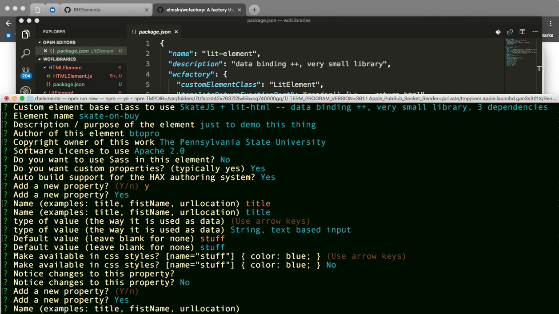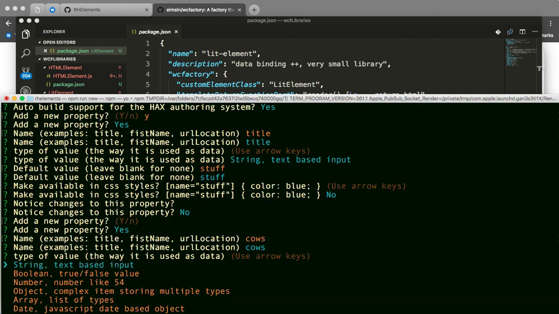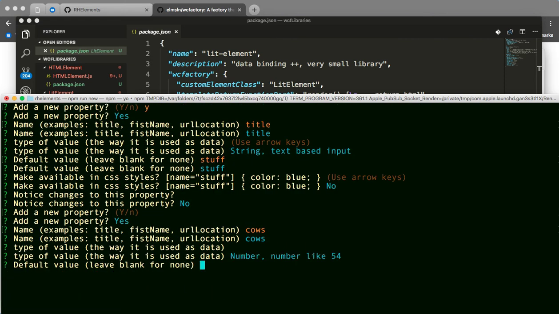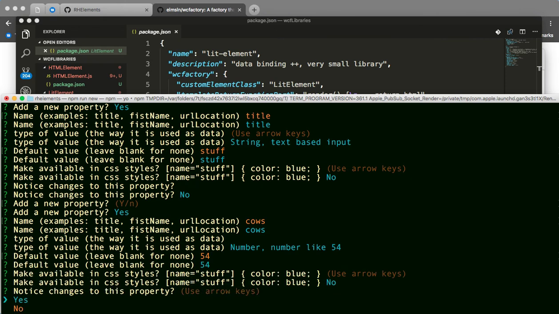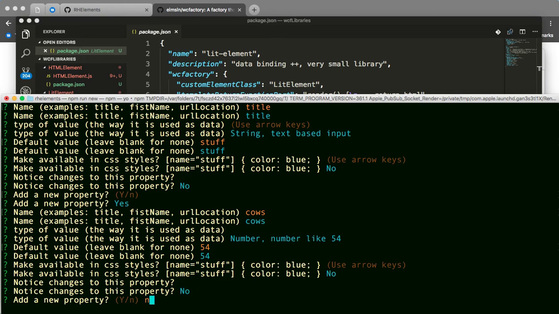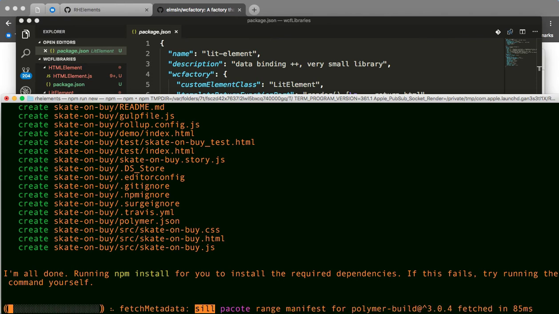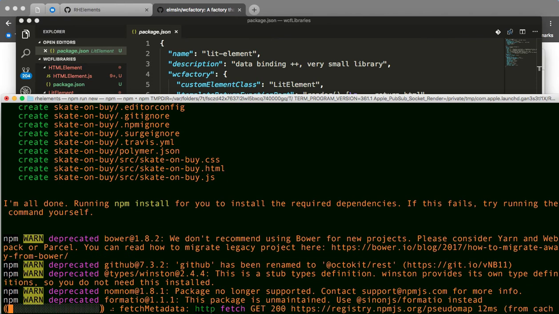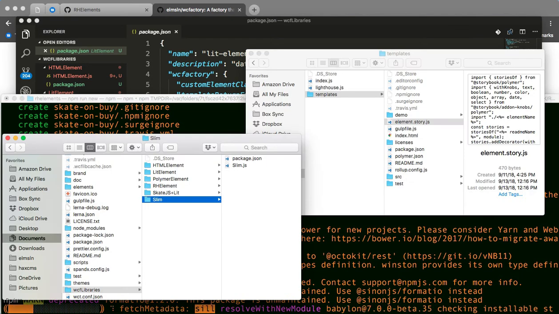So the idea, cows, sure, like it's a number of cows that we're going to have. Default value is 54. And we're not going to notice that one. And so we'll just set those two. We'll say no. And then a whole ridiculous amount of magic is going on. So we're going to watch it do its thing here.